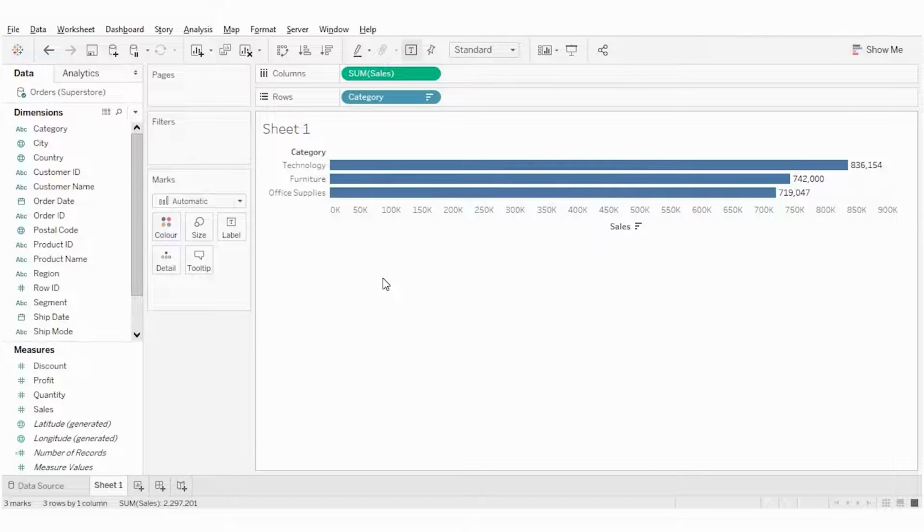Alright, congratulations on making your first bar chart in Tableau. Go ahead and play around with it, drag and drop a few other variables in, and get familiar with the sort and swap functions. We'll be using that a lot throughout this course.